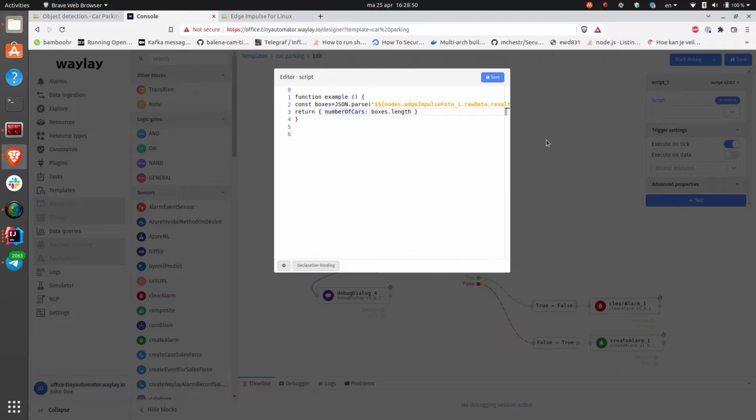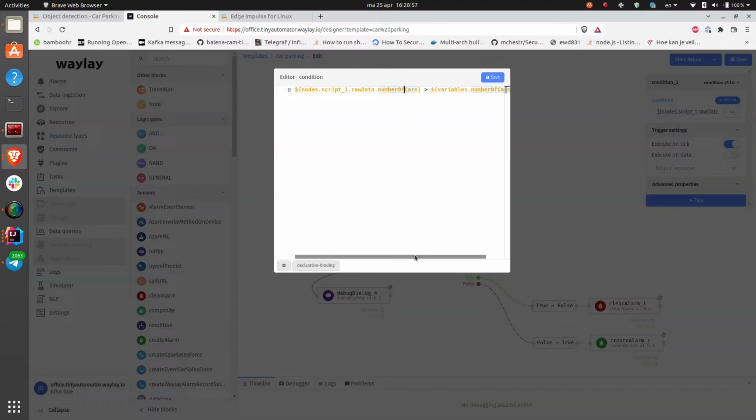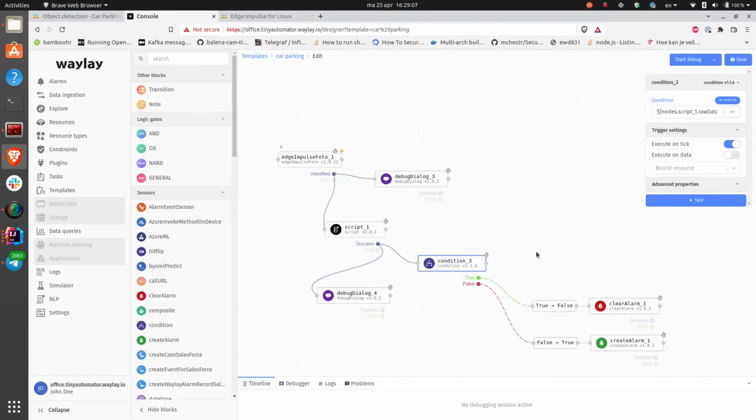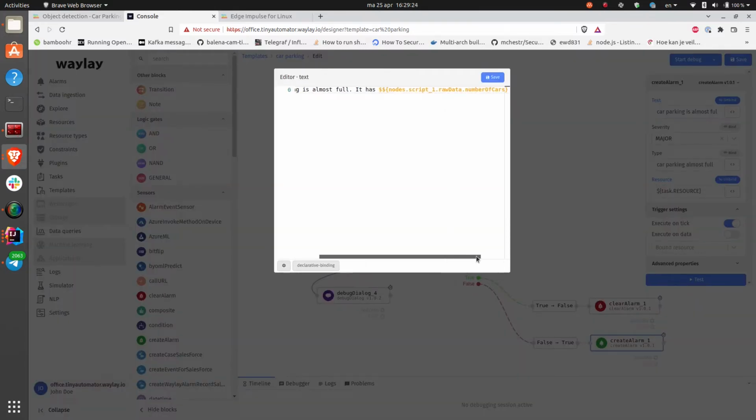And based on that number, we can apply some condition logic, saying, okay, if the number of cars in the image is greater than the predefined requested number of cars, using the variables defined on the task, then we will create an alarm if the number of cars becomes too high. So if it goes from low to high, we will create an alarm. And that message will also contain the number of cars.